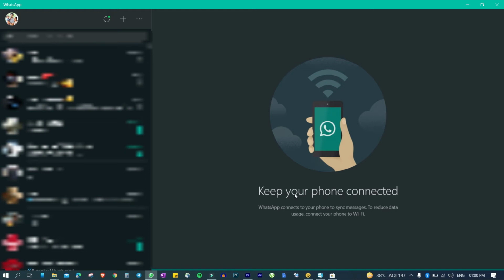You can install WhatsApp from Microsoft Store and you have to sign in once. After that, you don't have to sign in every time. It's just that your phone should be connected to the internet, and if your phone is connected, you can start using WhatsApp on your laptop.